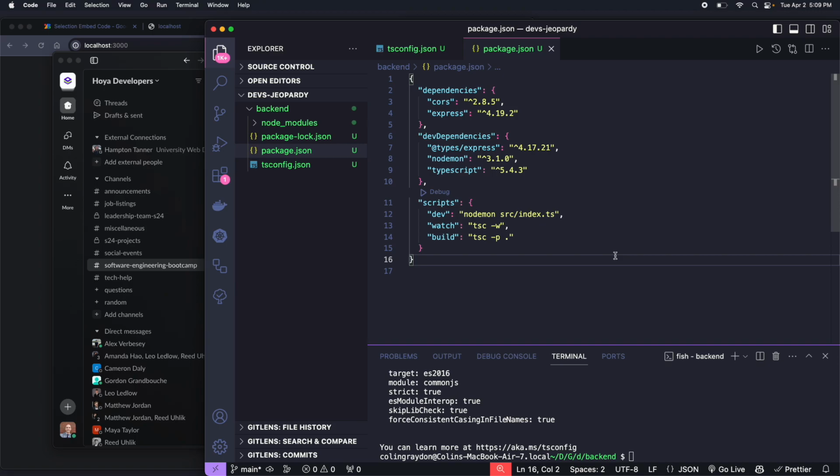So watch, if you remember, just sort of watches our project and constantly recompiles down the TypeScript whenever we make a change and save. Dev is just going to essentially let us run our endpoint and not have to rebuild the TypeScript every time. We can make a change and our server will respond dynamically, so we don't have to constantly start and stop our server. So that's what we got for our scripts.